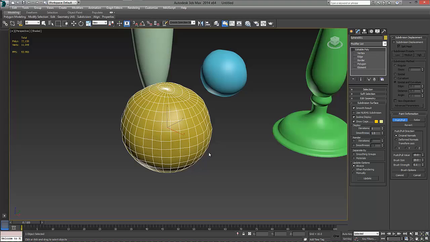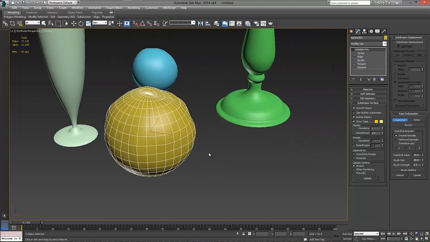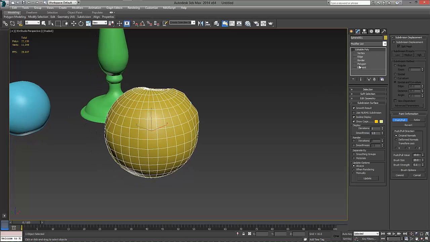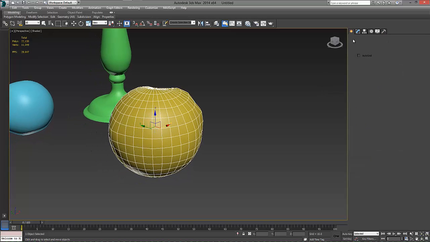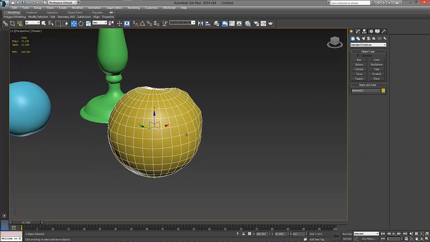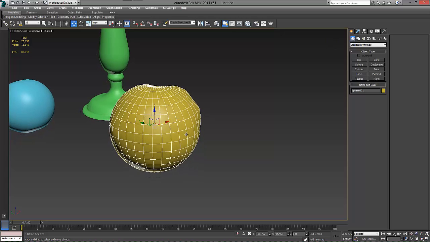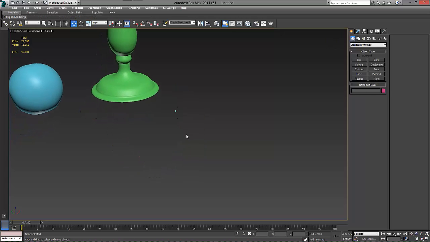This is a great way to be able to get some organic movement in a shape without having to move around individual points and stuff like that. So that's a quick way to be able to get something organic. Now I'm going to delete that because I already have my orange.